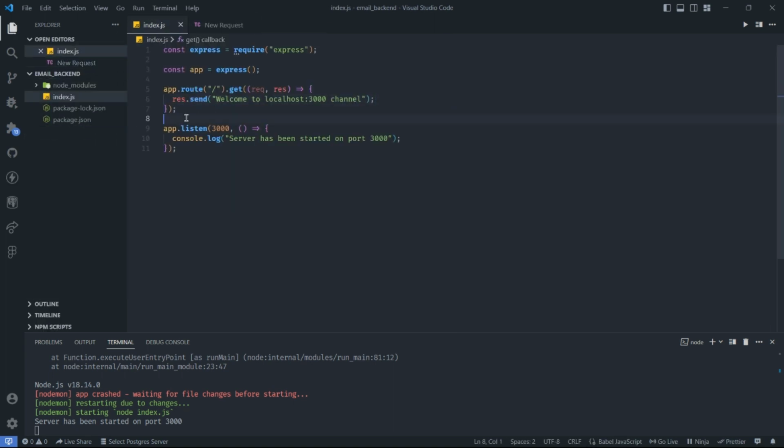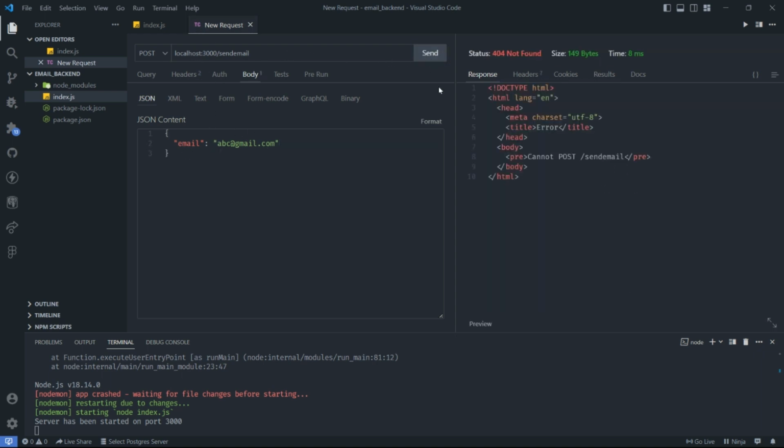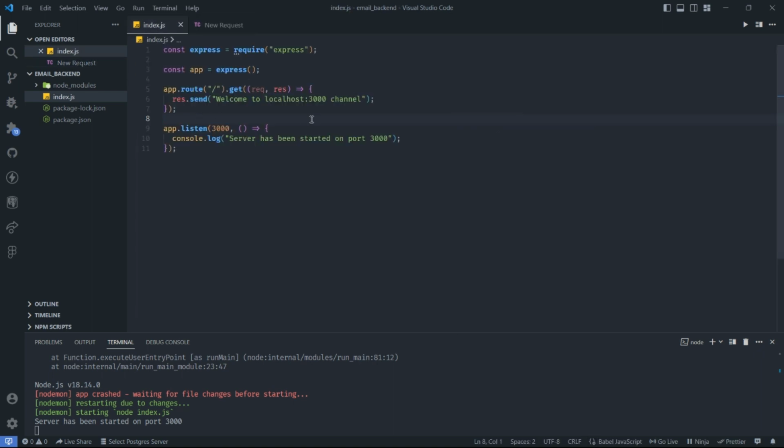So now let's create a route that will handle our email thing. It will be a post request on the route localhost send email, and I will also be passing email in the body. So email, and here I will be writing the email of the user. And I will be making the post request. Currently it's not there. So yeah, let's quickly create this particular route here.